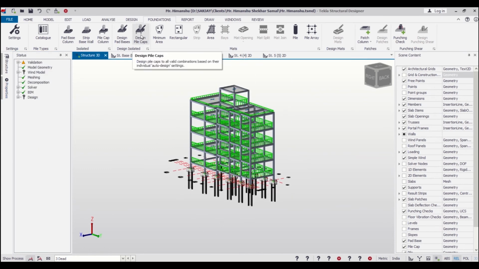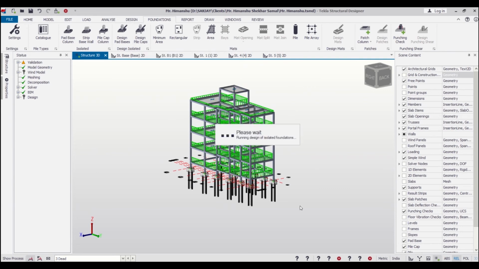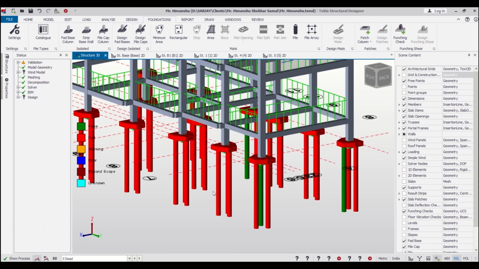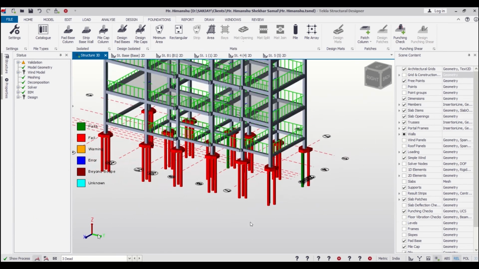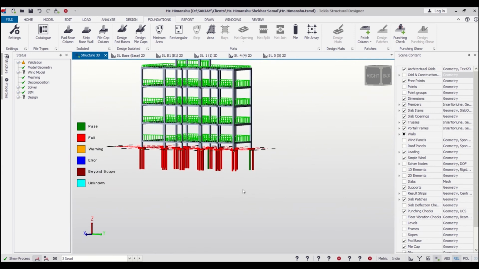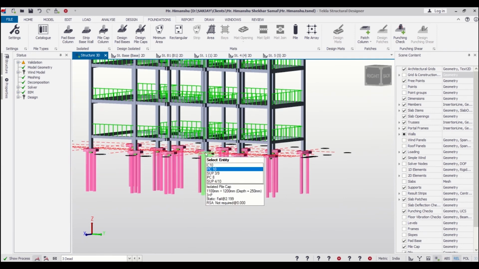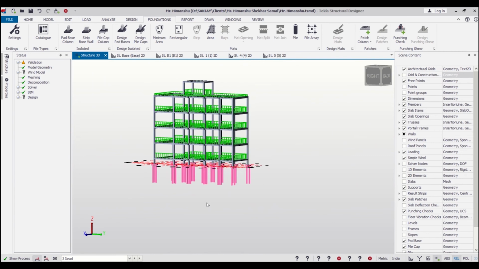After that, we will go to the option of design pile caps under the heading foundation. We'll simply click on design pile caps. Now as you can see, the piles are showing failed. If they're green they will pass, but it is red in color, so they are failing. Some piles are also passing. We can change the diameter of the pile or the length of the pile so that they pass. This is a trial and error method which can be corrected with experience.